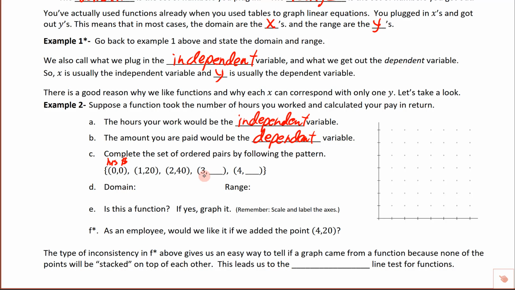So if we work 3 hours, well, if 1 hour is worth $20, that means this is going to be $60, and 4 hours is going to be worth $80. Pretty good chunk of change there.